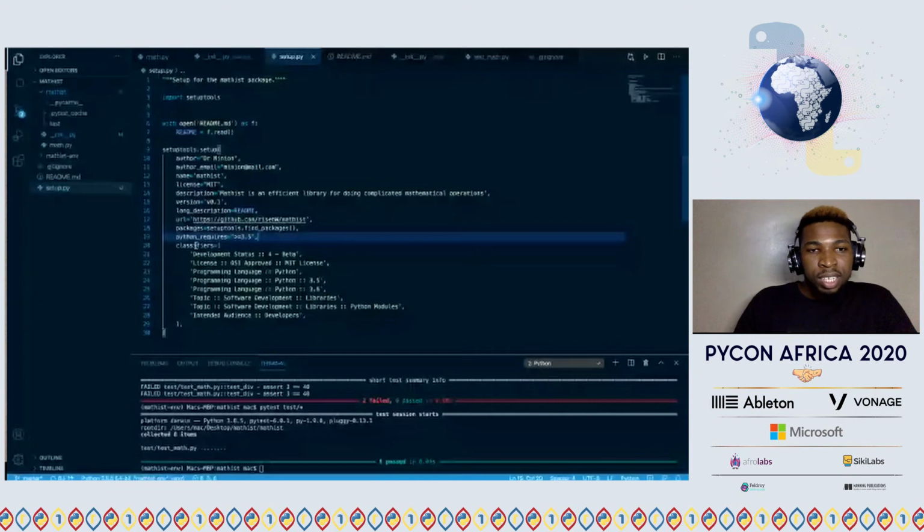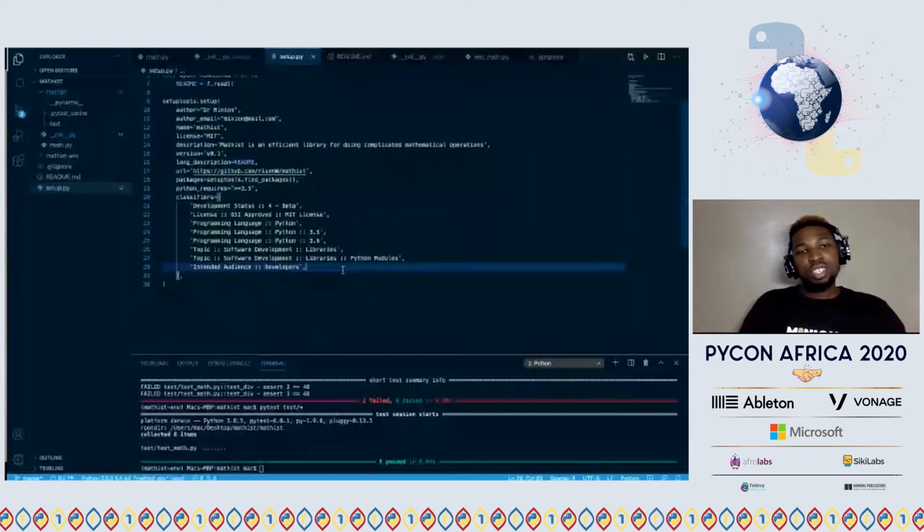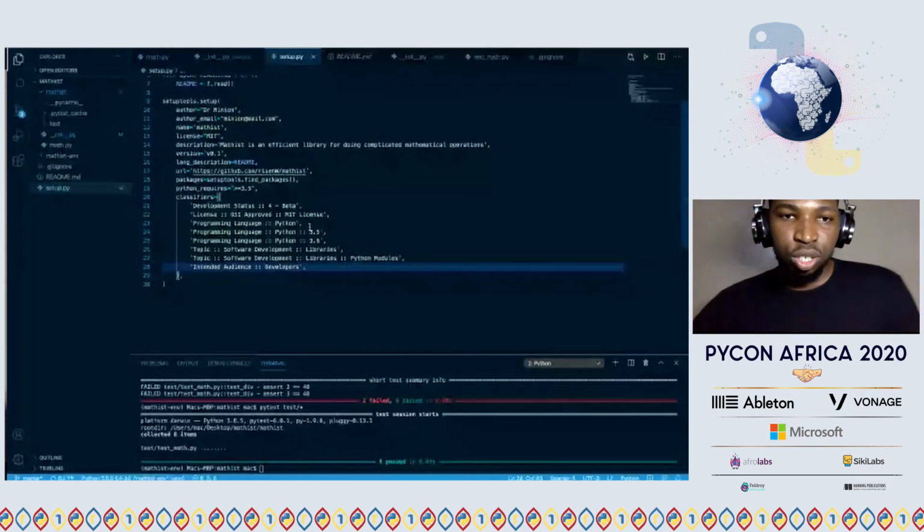Then for classifiers, these are just a bunch of tags that help people find your library. So you can see development status, beta, license, programming language, Python. What versions of Python does it support? So 3.5, 3.3, you can add other ones. Like who is the intended audience, for developers? Okay. All right. So we have that.